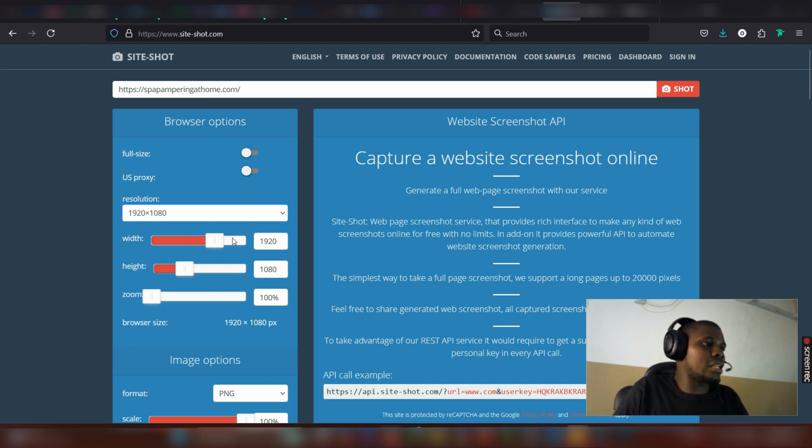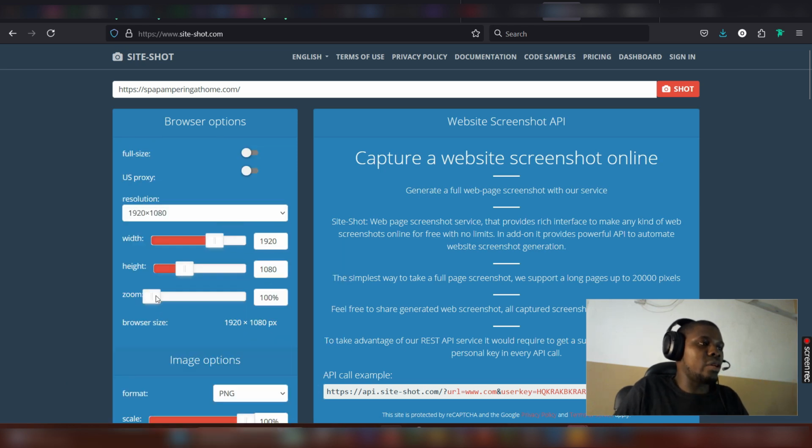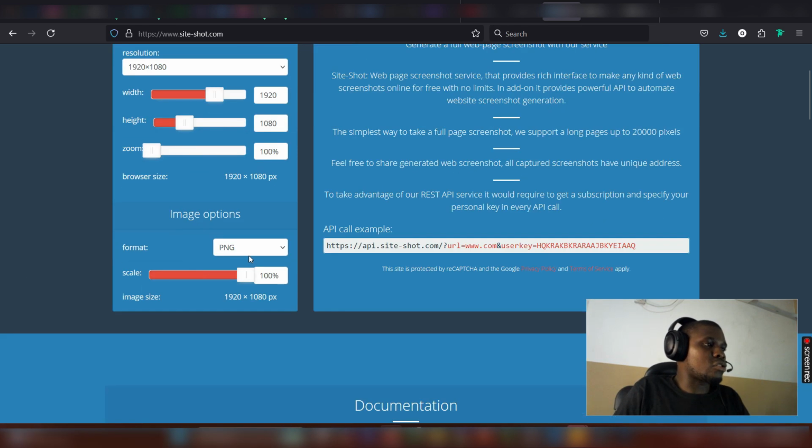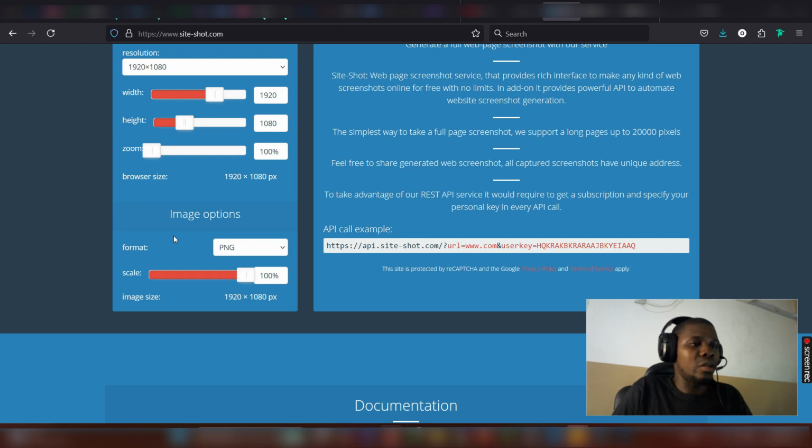Now when I've selected this size, if you want to zoom in better, you can actually adjust your zoom here. But for me, I don't think I want to zoom in any better. So I would just love to have the site the way it is. Then you can scroll down. Any format you want. Do you want it as a PNG or as a JPEG? I would advise you to go for PNG because PNG usually has a higher quality. So whenever you want to use it in any project, you are sure to get the high resolution format of that image.